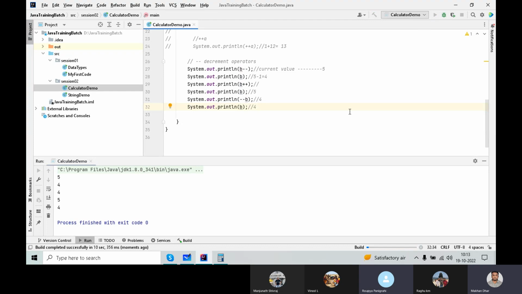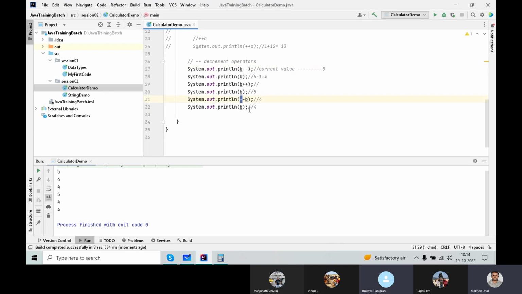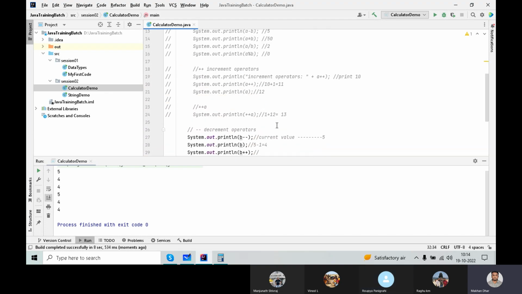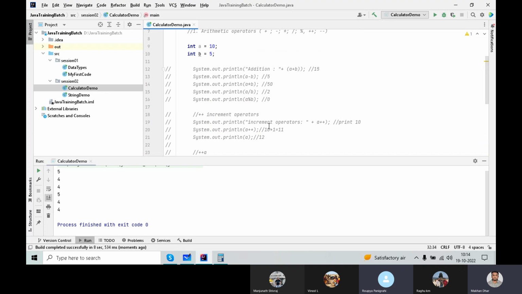Okay, so this is the only difference between pre and post. This is the pre and this is the post. Pre first increments, then prints the real value, its current value, and the post first gives you the real value, meaning current value, then increments. This is the only difference. So hope you guys are clear with this, right?